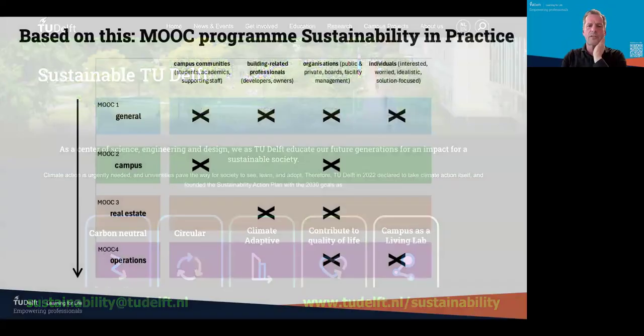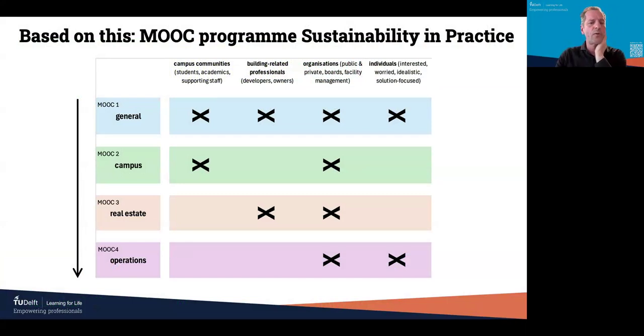And now this. Based on the work we've done in the last 5 years, as said, I decided to make a MOOCs program that focuses on this sustainability transition of organizations, communities, or people individually. And these are 4 MOOCs, of which the first one starts next week.